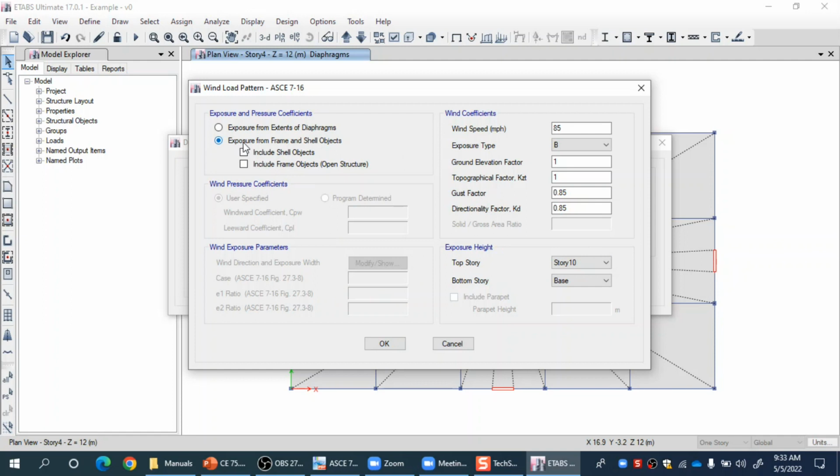So if I click on exposure from frame and shell objects and click on include shell objects, you can see here that no wind pressure coefficient is required, because in this particular case you are required to manually give the pressure coefficient to your shell objects, which means you have to manually apply the cladding to your structure. You have to model that cladding. There is an option for auto cladding also, I'll show you in a minute. But to those cladding elements you have to give your own pressure coefficient, and that will be converted into pressure and force to be applied to your structure.